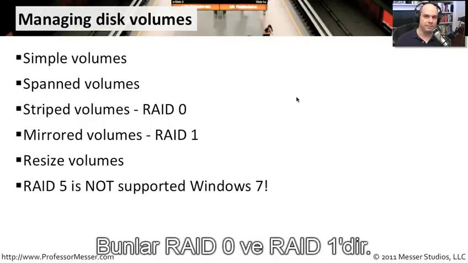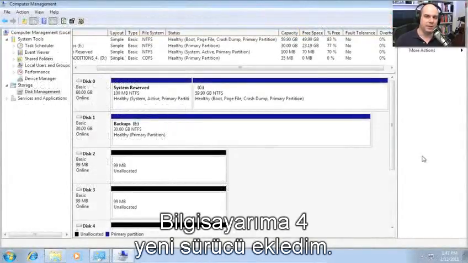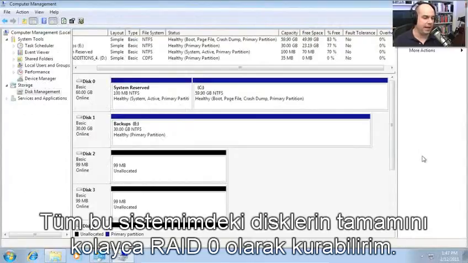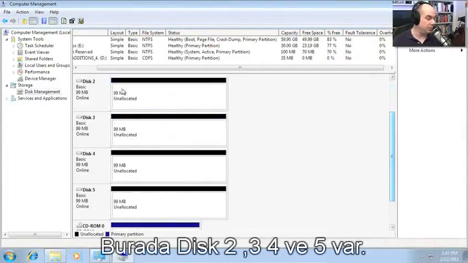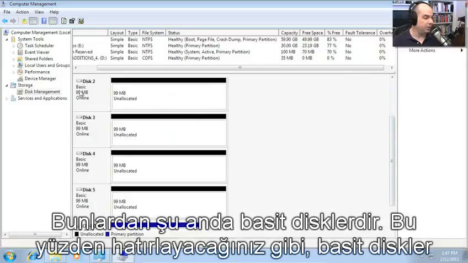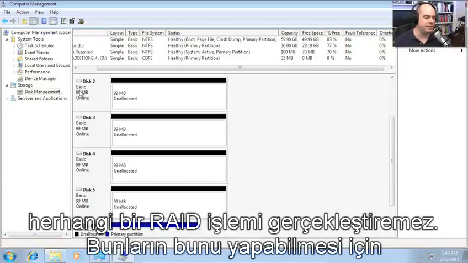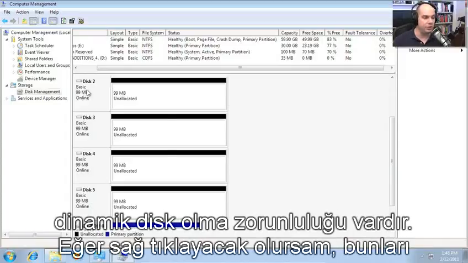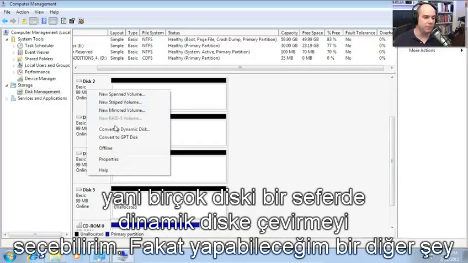I've loaded 4 new drives on our computer, so I could set up this as RAID 0 pretty easily. I have all of these disks on my system now. They are disk 2, 3, 4, and 5. They are currently basic disks. So remember, a basic disk cannot do any type of RAID. They have to be dynamic disks to be able to do that. And I could choose, if I right mouse click, to convert many disks at one time to be dynamic.